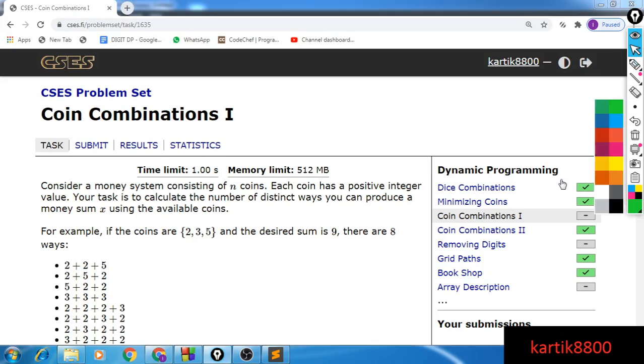In this video, I'll be discussing Coin Combinations 1. Even though according to CSES this should be comparatively easier to do, some find this one harder.